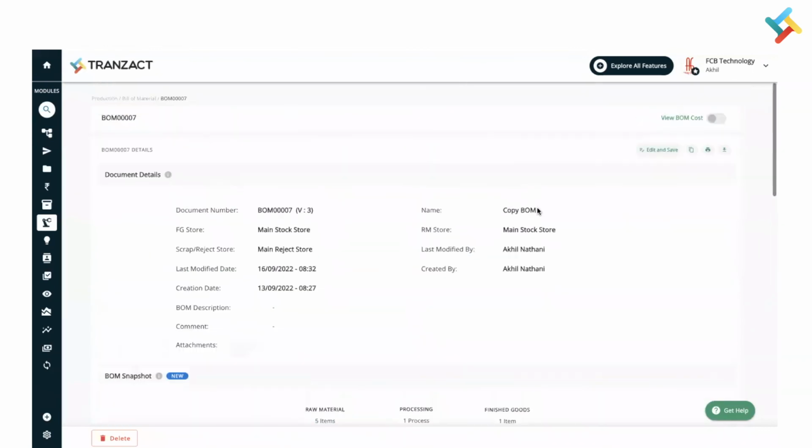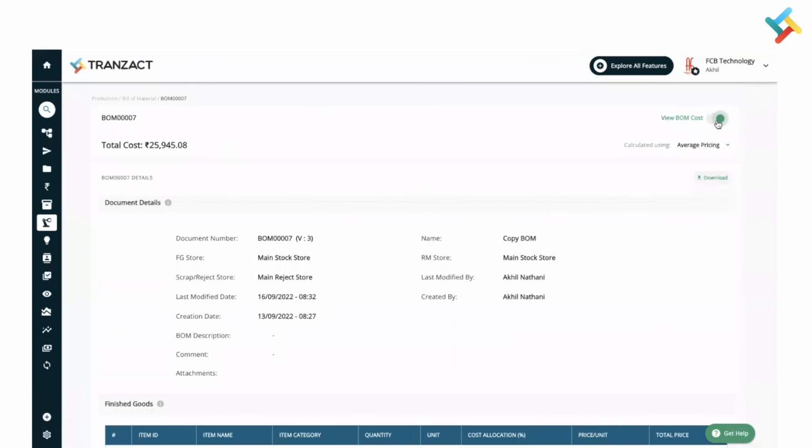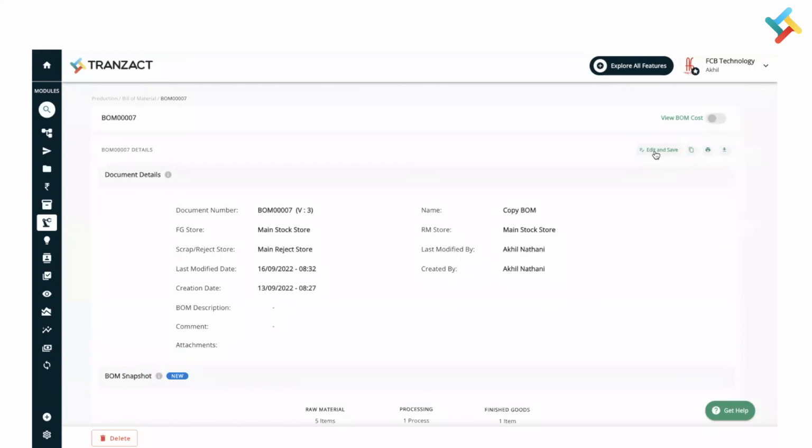Now if I go to the very top on your right hand side, you can click on view bill of material cost and check your BOM cost as per average, FIFO, latest, default. Also you can download this BOM cost. Here are the edit and save, copy, print option and download option. Instead of other action, we have provided these options outside of BOM. You can go ahead and click on edit and save and edit the bill of material, copy it or print it or download it in Excel format.